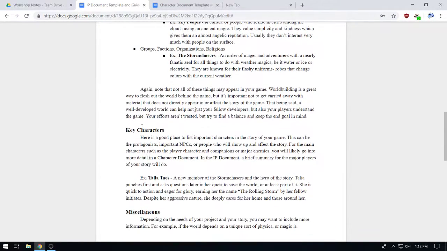So the last section to do is also key characters. So this is going to lead right into our character documents. Here's where you want to maybe overview or summarize, hey, here's a list of really important characters, but you'll go into further detail in your character documents for them. So let's say, hey, here's our main character, Talia Taze, a new member of the Storm Chasers and the hero of the story. I said that twice.